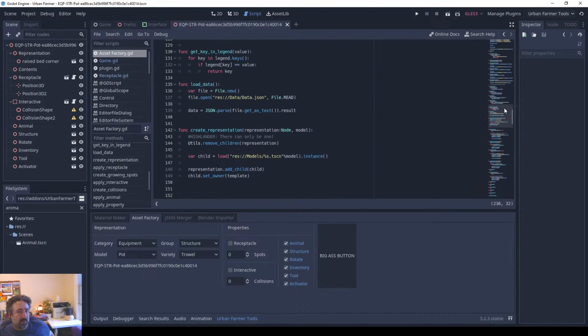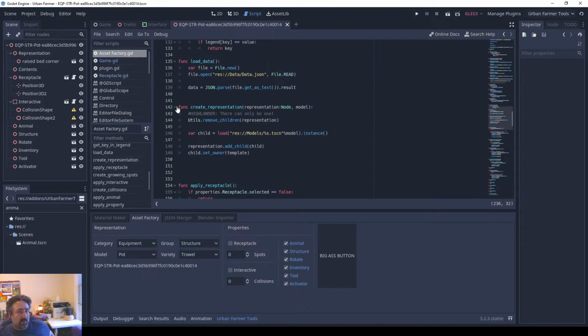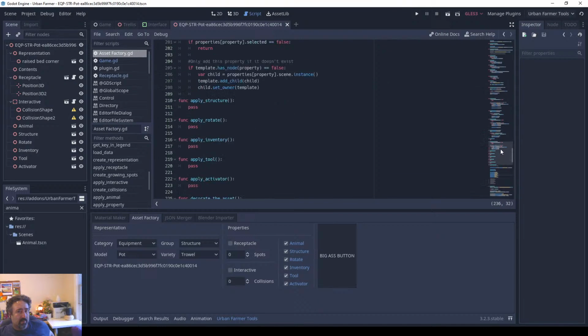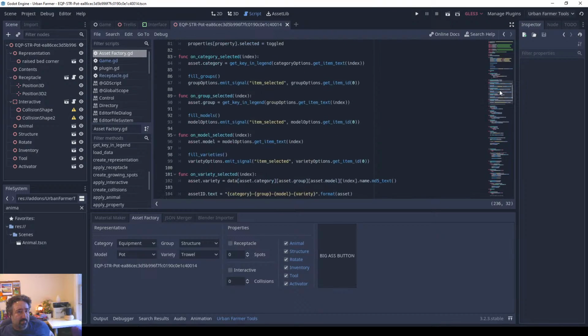starting at 142. So almost half the file is doing the property assignments plus the represent. The rest of the file is handling what happens when you select.